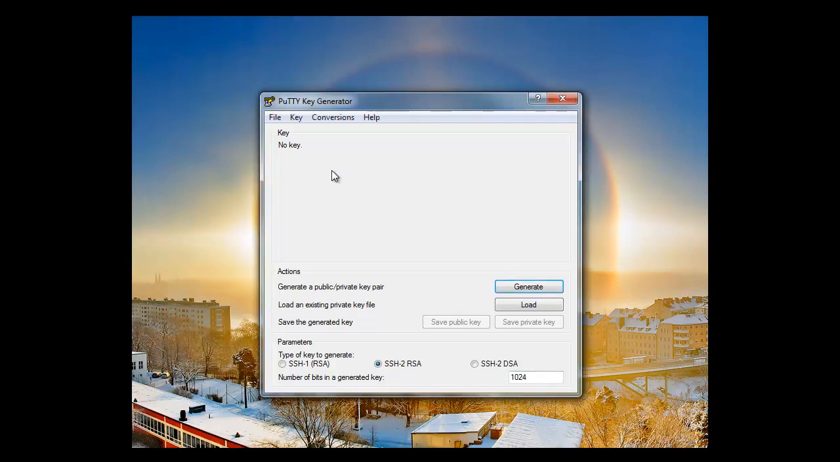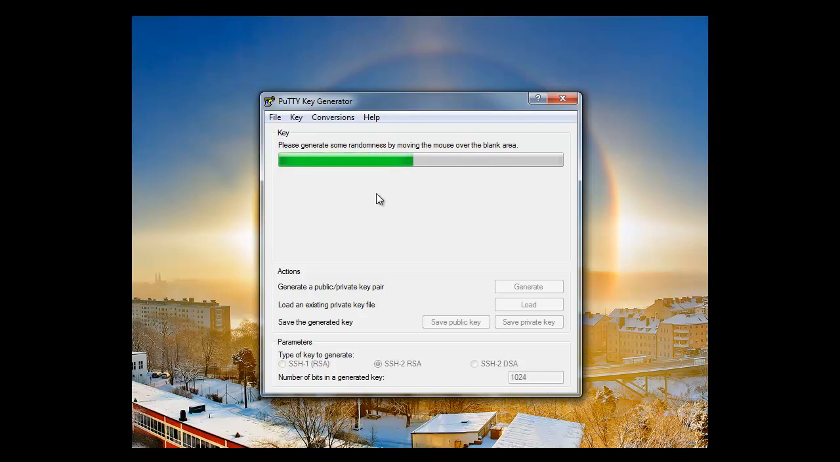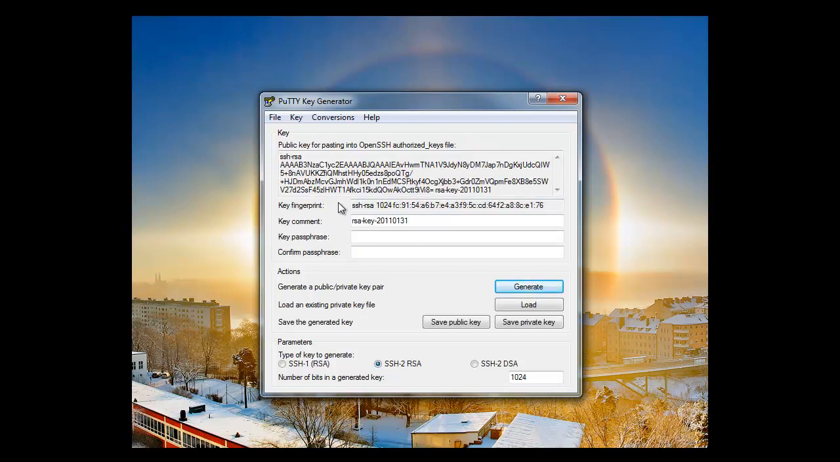Here I run PuTTY key generator, or PuTTYgen, and as you can see, there's no key yet. So we're going to click generate to generate a public private key pair. And as you see, you need to move the mouse in this area to generate randomness for the key. There, the key's generated. So we'll put in a passphrase. And obviously you need to remember this.